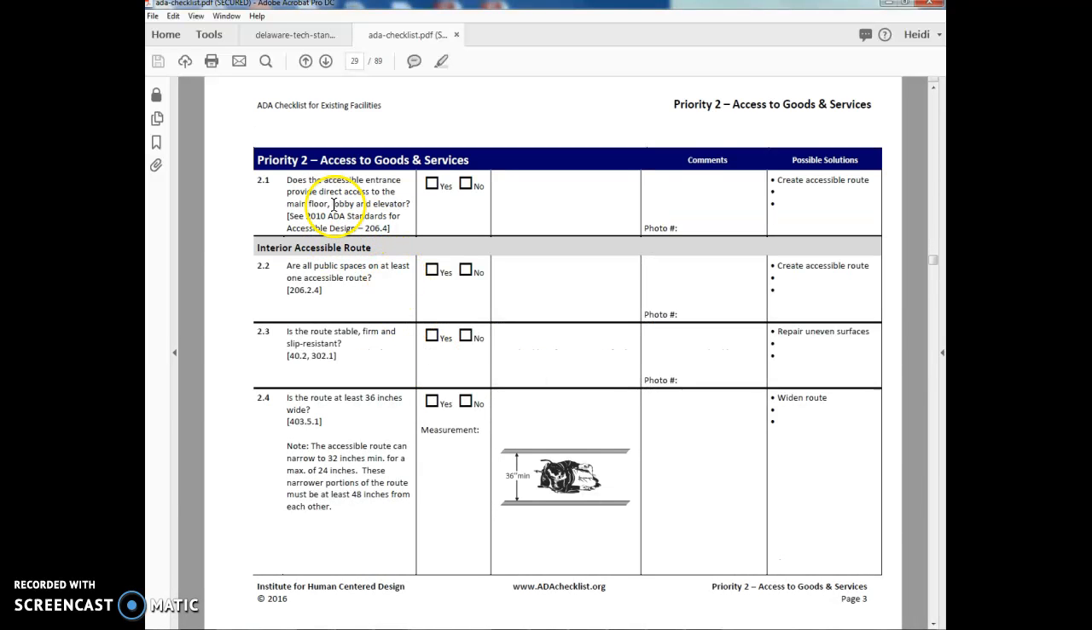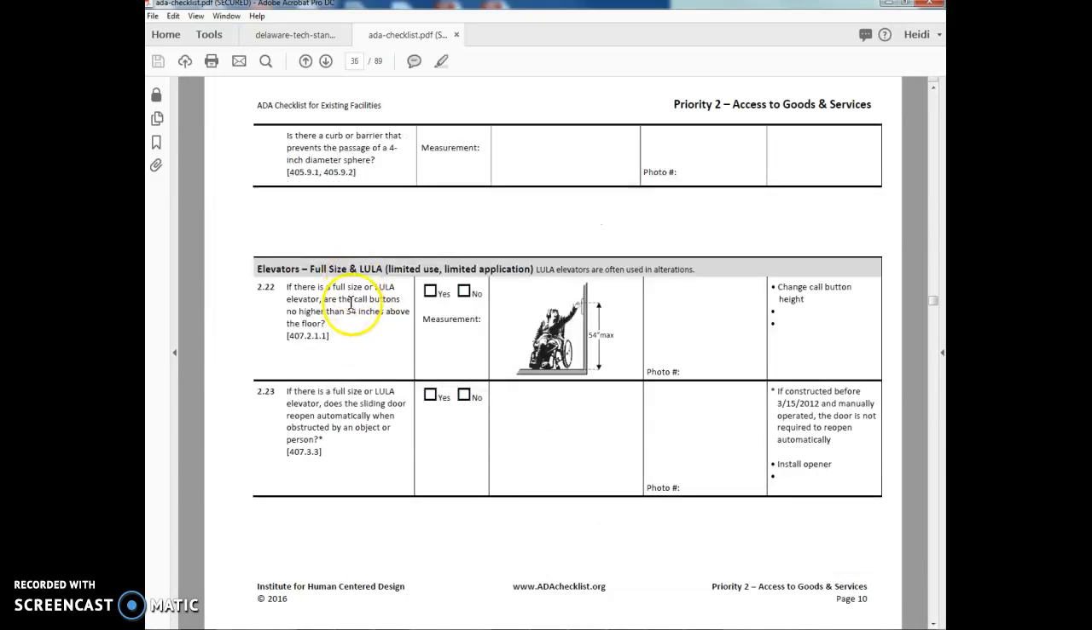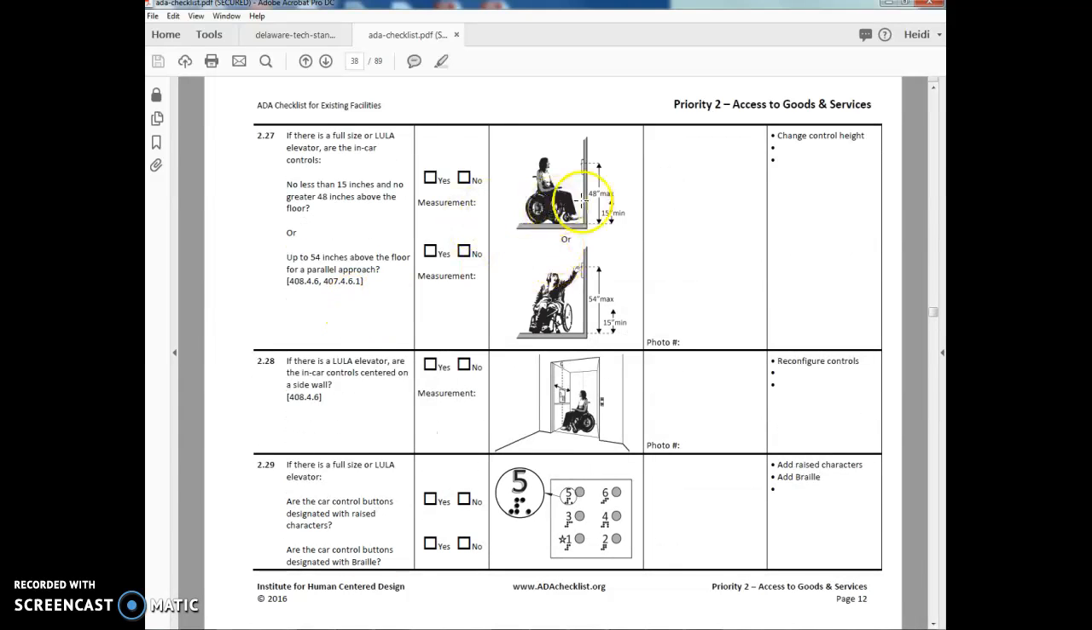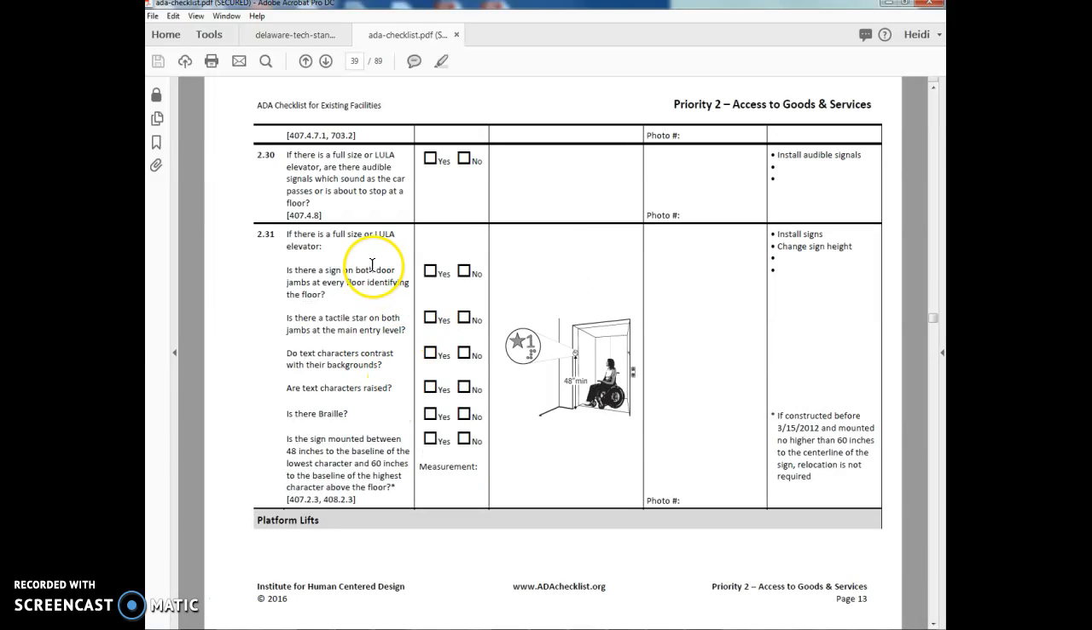So we'll start off, it's asking about accessible routes. You're going to measure some of the hallways. You're going to measure, if we go down a little bit more, inside of the elevator, lots of things inside of the elevator. Just make sure if someone's trying to use the elevator that you let them do that and you step aside. So it may take you a little bit of time to complete this.